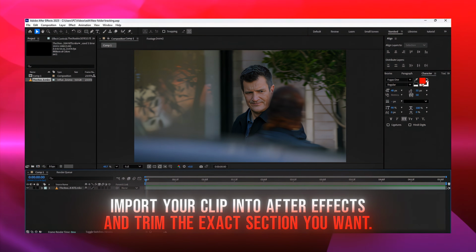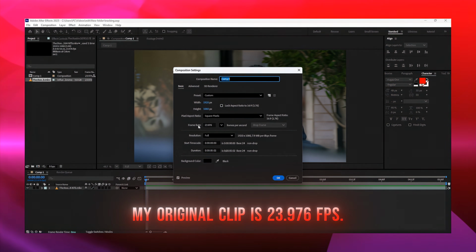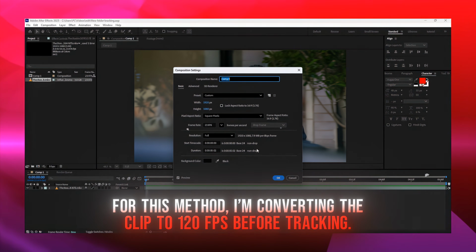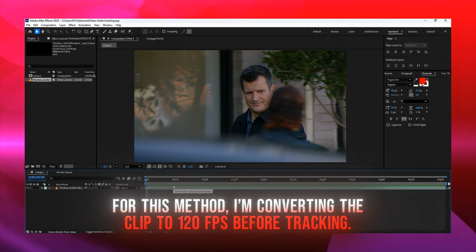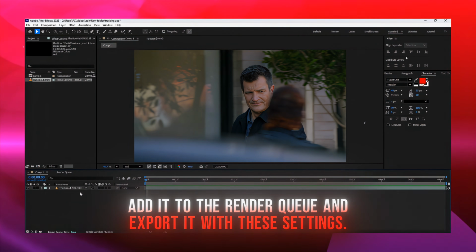Import your clip into After Effects and trim the exact section you want. My original clip is 23.976 frames per second. For this method, I am converting the clip to 120 frames per second before tracking. Add it to the render queue and export it with these settings.